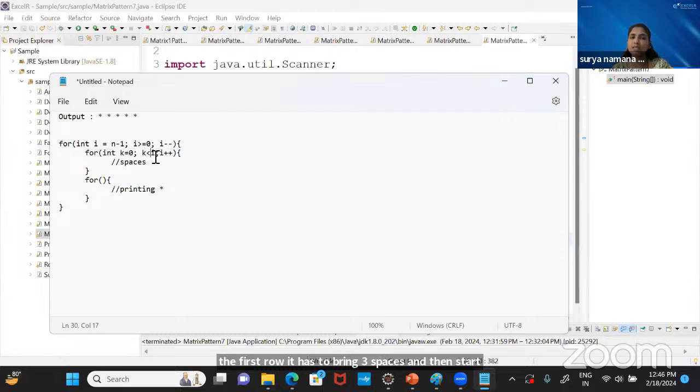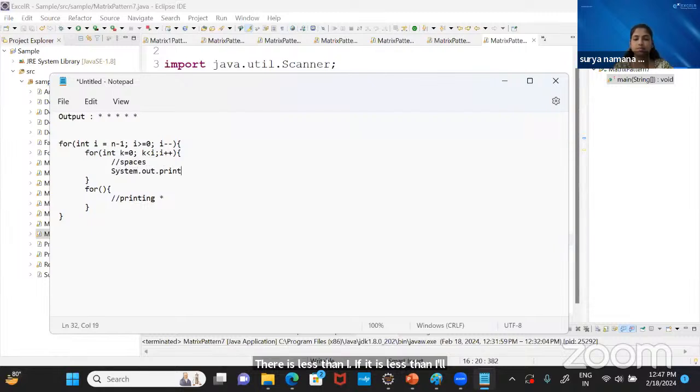For only 3 spaces, I mean, we have 4 rows, so for the first 3 positions we need to print the spaces. For that case, I am giving this condition: k is less than i. If it is less than, I'll print spaces. Space is nothing but this one. Is this condition clear, everyone?